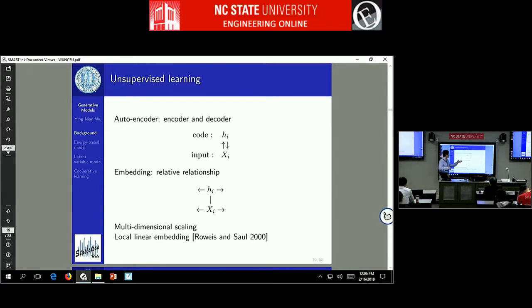And the other way to think about unsupervised learning is embedding. For example, in multidimensional scaling, for each observed xi, you want to embed it in presumably a lower dimensional space, so that this hi captures the relationship between the xi. In multidimensional scaling, you want this hi, a low dimensional embedding, to preserve the relative distance between those observations. And in local linear embedding, you also want to preserve some local structures. So the probability models can actually be interpreted from these two perspectives.